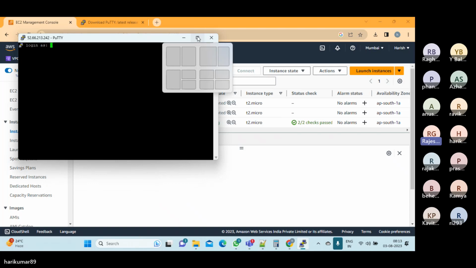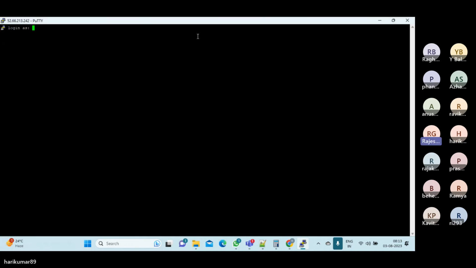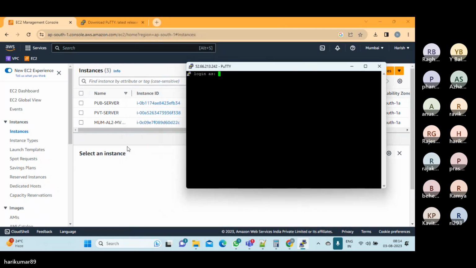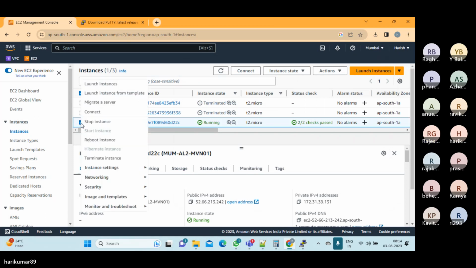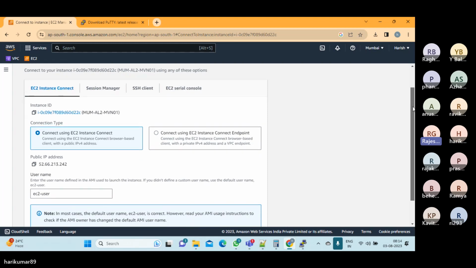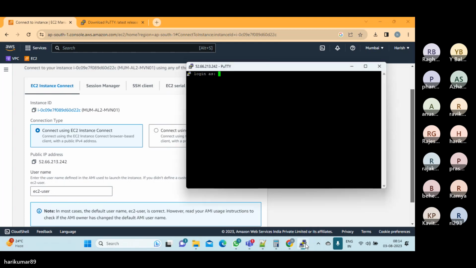Finally it is asking for your username and password. How do you find out your username and password? The password is not required; it comes with your key pair file. Minimize PuTTY. Right click on your virtual machine, select the virtual machine, right click, and choose Connect. Below, the username is showing ec2-user. You need to type that ec2-user on the PuTTY console. Hit enter. Now you are successfully connected, so our Linux machine is ready.